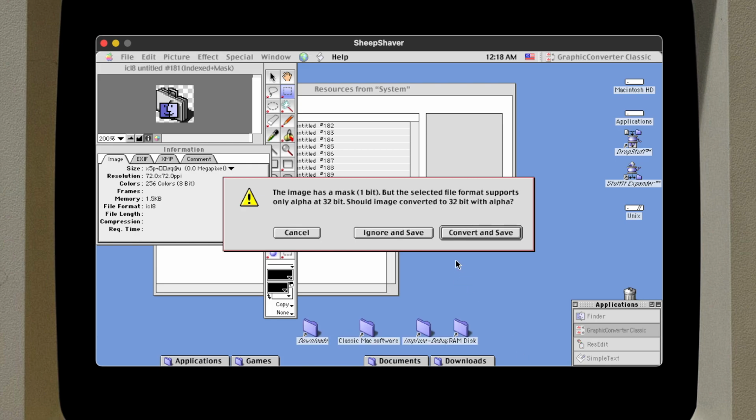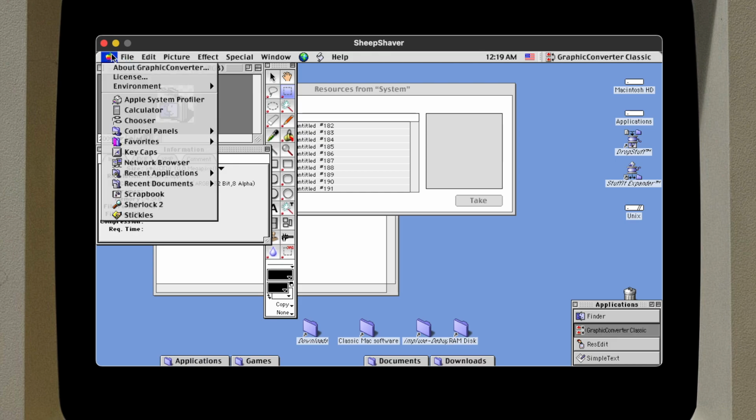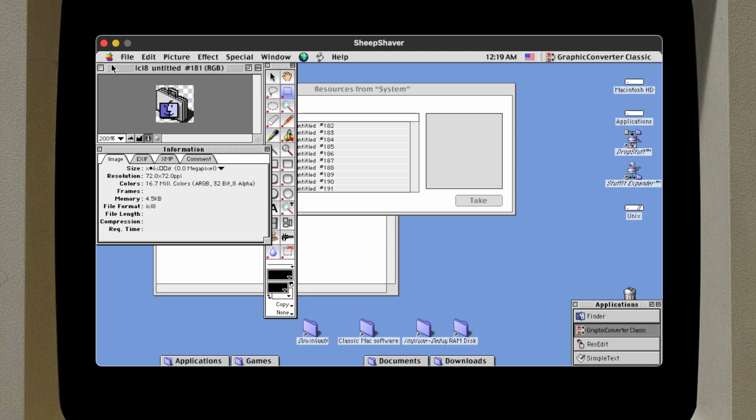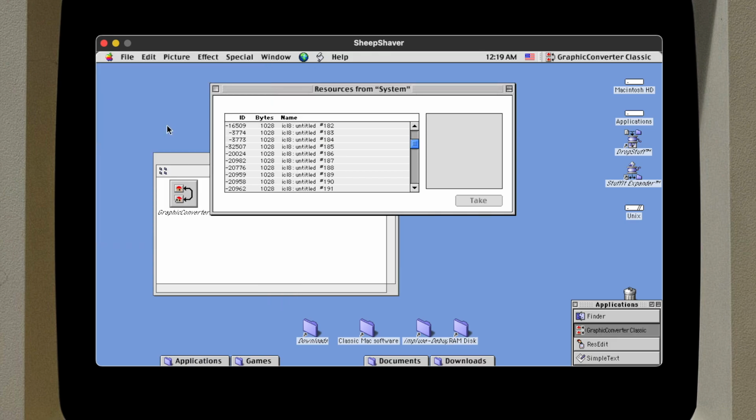See? The image has a mask 1-bit, but the selected file format, PNG, supports only alpha at 32-bit. Should the image be converted to 32-bit with alpha? Yes. And by the way, you can still download GraphicConverter from Lemkesoft's website, and they give you a free license because they don't want to sell software for Mac OS 9 anymore. So that's what I'm using. So, okay, that's a large icon.